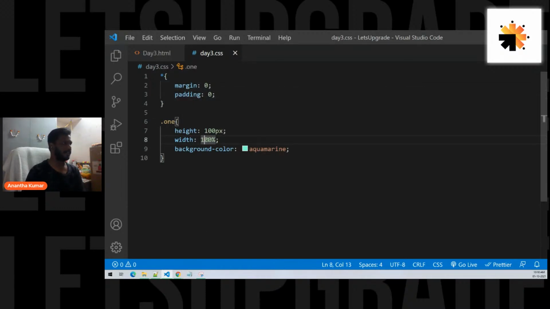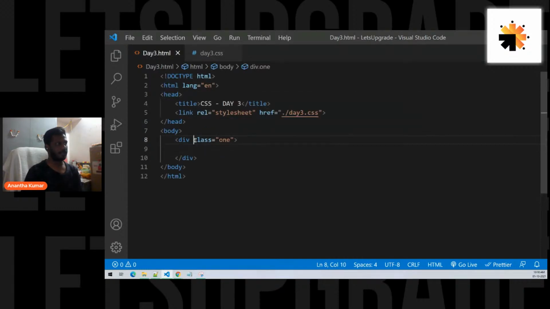Now, this 100% is always with respect to the parent. What do you mean by that? So here the class one has 100%. So what is the parent of this div? It's the body. So this div is occupying 100% of the body. So that's how it is.